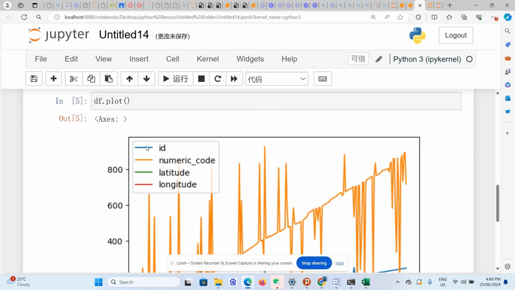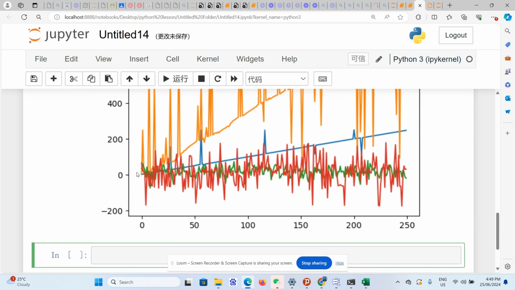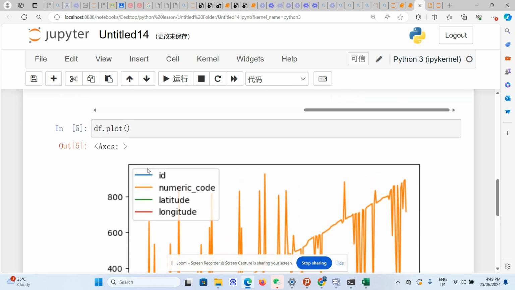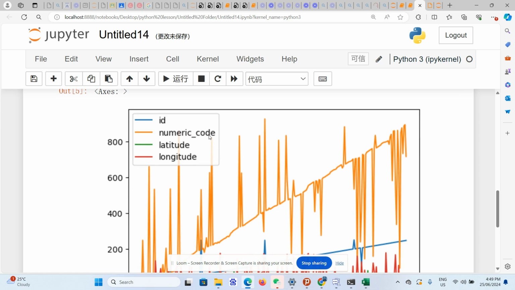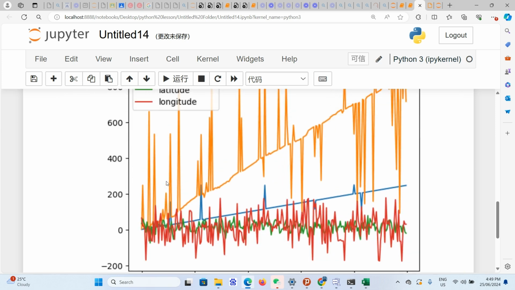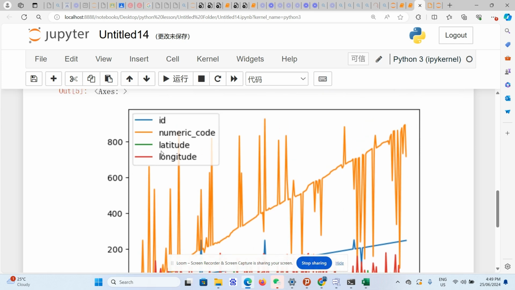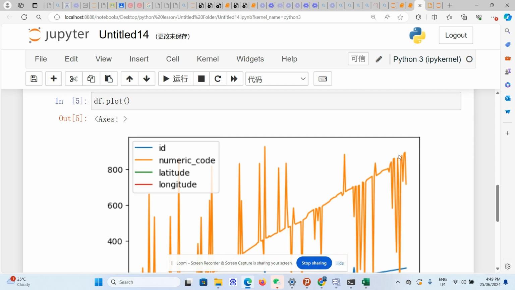We have now id, represented as blue, and the blue is ranging from 0 right up to 200. Then we come to numerical code, ranging from 0 right up to 800, because it is more than 800. Are we there? Because this is numerical code.